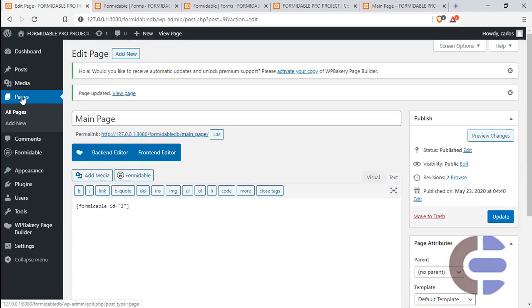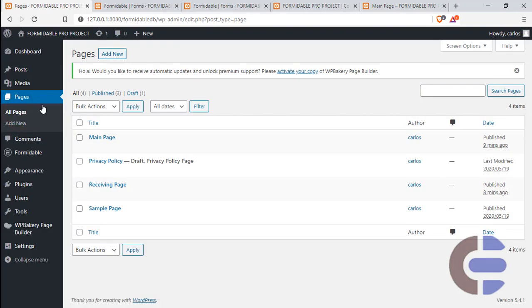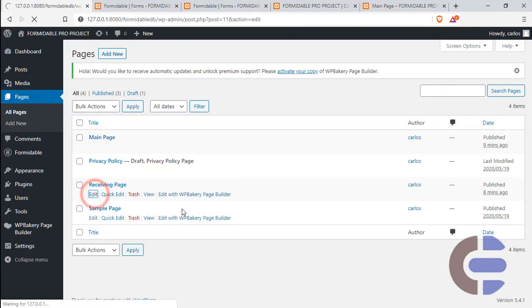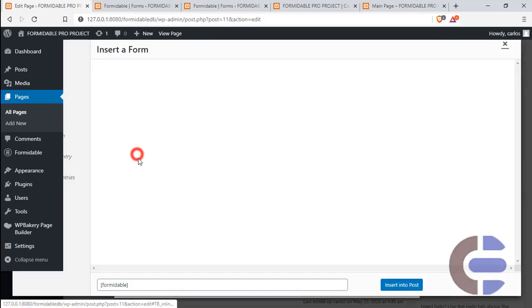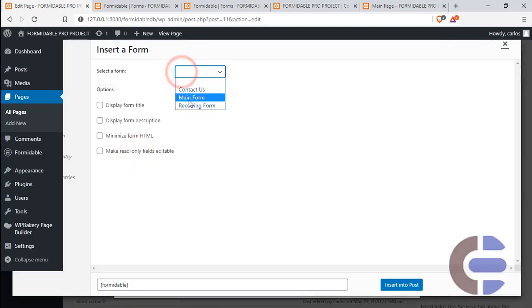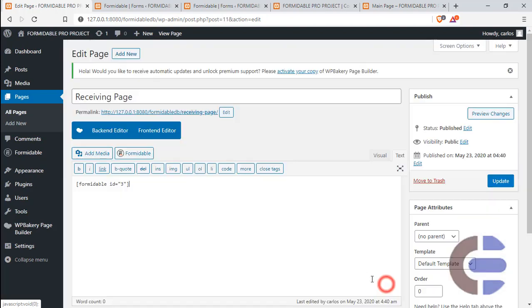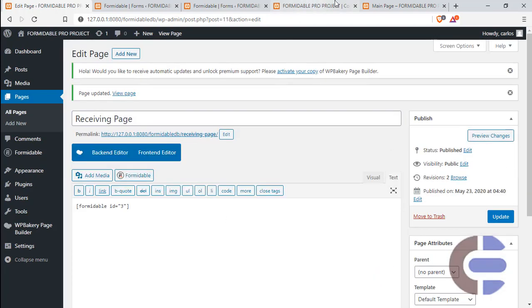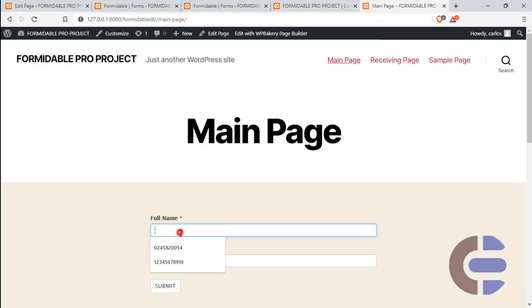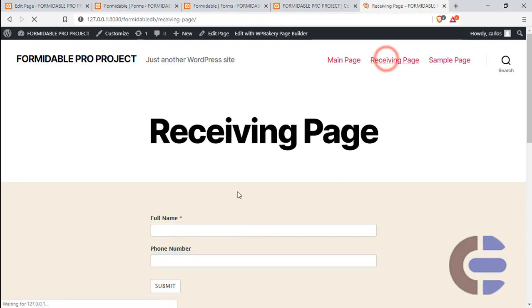Right, we want to do the same for our receiving page too as well. So here is our receiving page. Let's add the form that has to be on that, and I think we have the receiving form on it. Okay, so let's quickly update this. Okay guys, let's try it out and see what's going on. So this is our main page, okay, and this is what we have, the name and the phone number. Let's look at our receiving page. Yes, on our receiving page too, we have the name and the phone number.